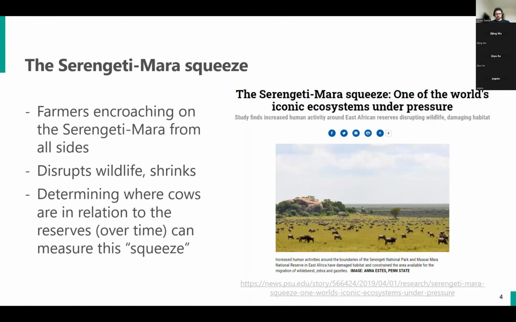So the Serengeti Mara squeeze is the term given to human activity around the borders of the Serengeti Mara ecosystem. This can include things like, for example, farmers slowly moving their cattle into protected areas and disrupting wildlife in the process. And the idea is if we know where the cattle are in relationship to the ecosystem, we can determine where the squeeze is happening, i.e. where farmers are encroaching and how that might be changing over time.